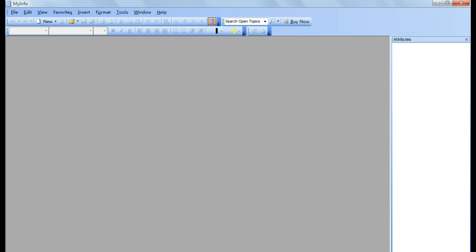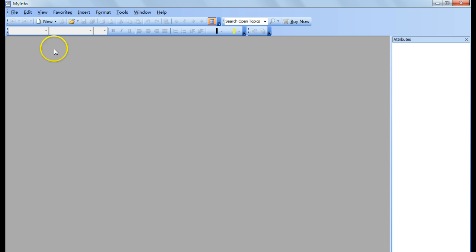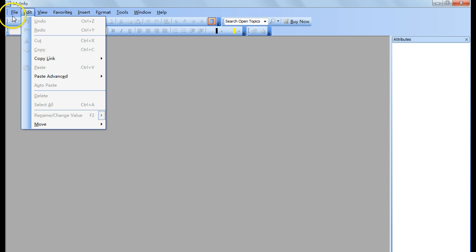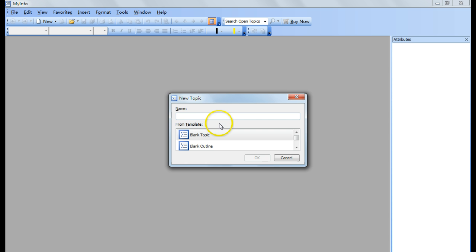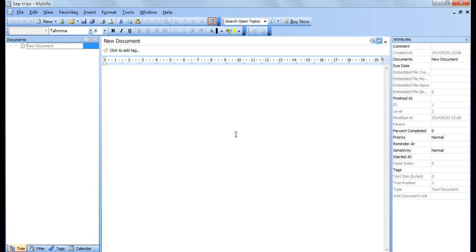First, launch MyInfo on your computer, and the interface should look like this. After that, we create a new document, a new topic. I will name the topic September trips. It's a blank topic. And this is how it looks after you create a topic.